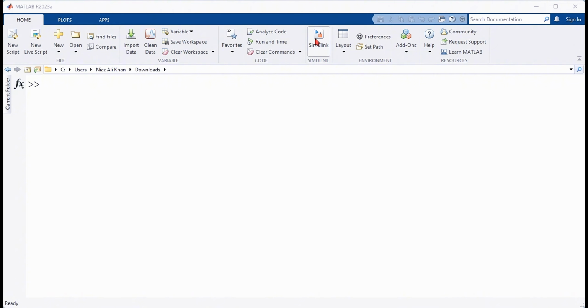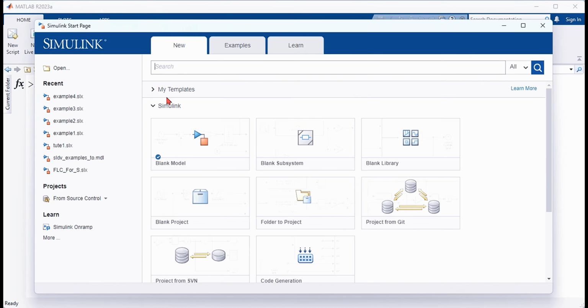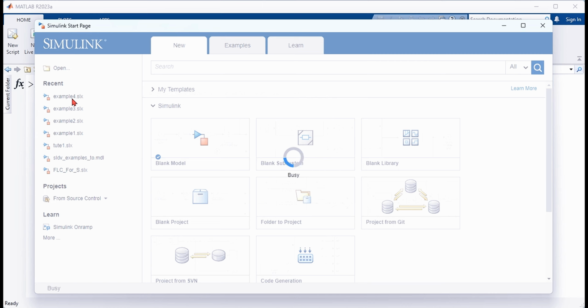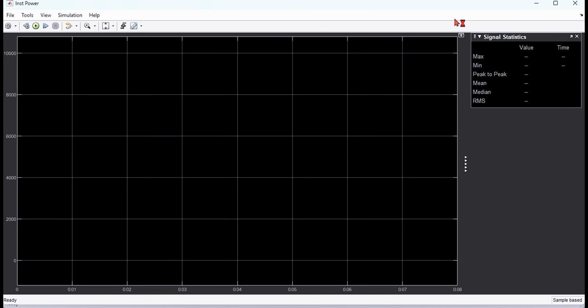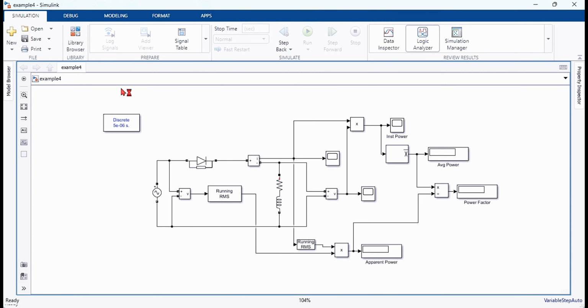Getting started. Let's begin. Launch Simulink by clicking the Simulink icon in the toolbar. Now open the model we created in our previous lecture. Close this window. In that model, we performed measurements of instantaneous power, average power, apparent power, and the power factor. In today's session, we will measure the power factor using two methods.